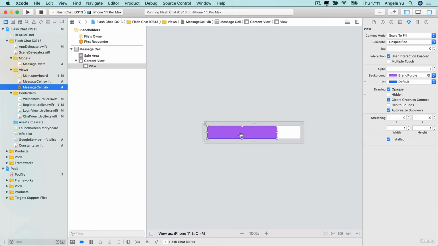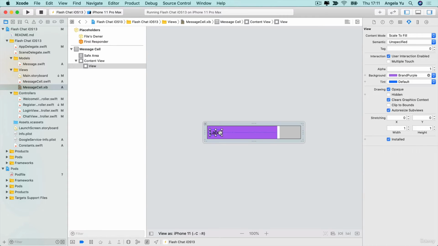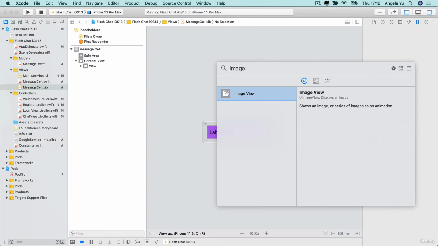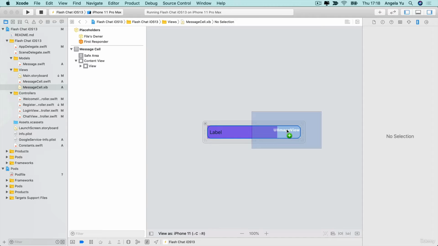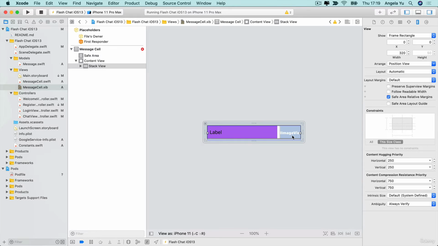And inside this UI view, I'm going to add a label. This label is going to go inside this view. Next, I'm going to head back into my object library and look for an image view to put onto the right side of the cell. And this is going to show my avatar image. Once it's in place, we're going to go ahead and drop our view and our image view into a stack view. And because they're stacked horizontally, immediately we get a horizontal stack.